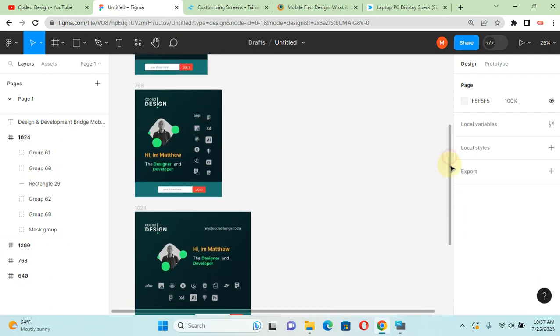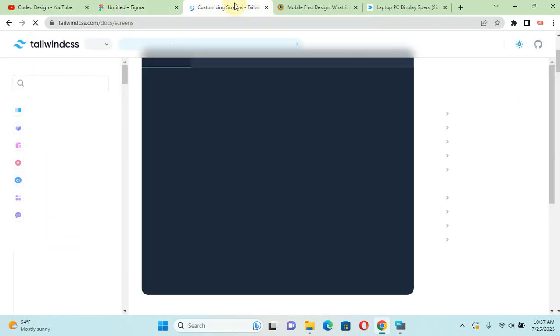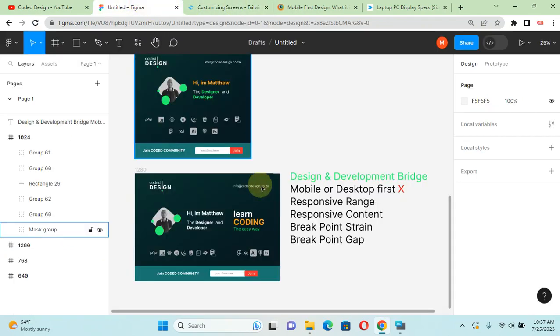If a designer, as I've told you, is going to use Tailwind CSS to style this web app, let's talk about responsiveness. Tailwind CSS has some custom breakpoints. Let me just give you a perspective.